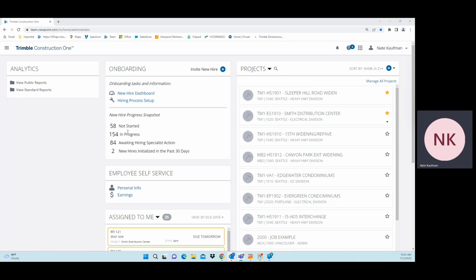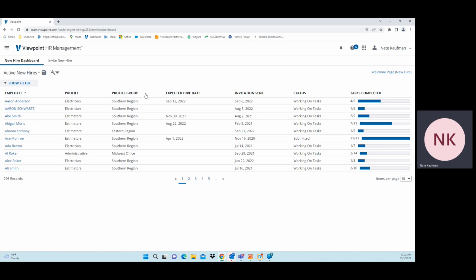You're going to get a quick snapshot of everything that needs to be done. But if I go into that new hire dashboard, you'll see all the employees we currently have out there that were invited to hire. And you could also take a look at all the tasks that have been completed.